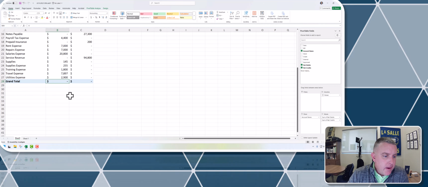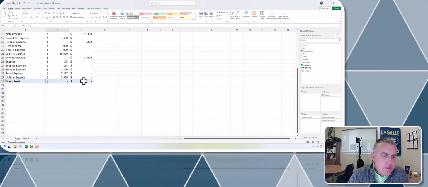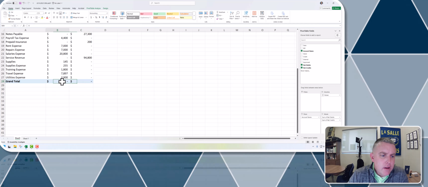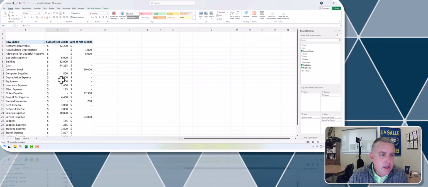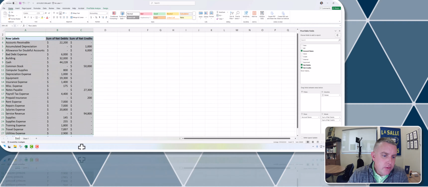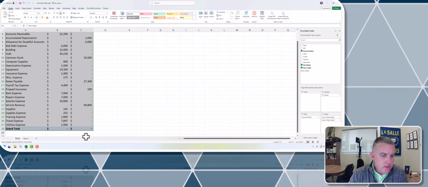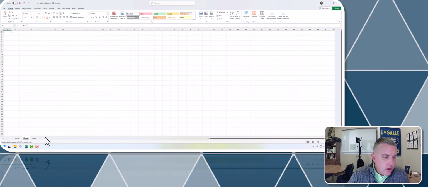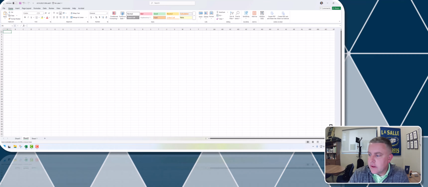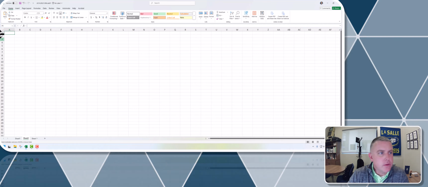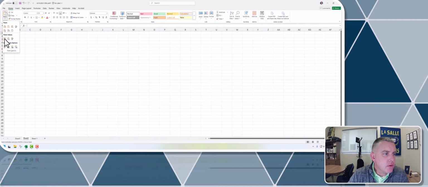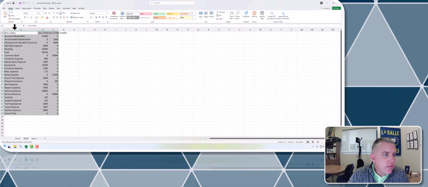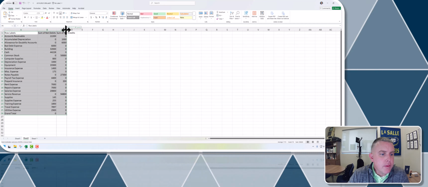Okay. Another thing I don't like is the grand totals here are not calculating the way we would like. And so for us to move forward with our trial balance, I'm just going to copy the pivot table, and I'm going to create a new sheet. And in the new sheet, I am going to do a paste special. So I'm going to say, give me the values only. Don't worry about giving me the formulas.